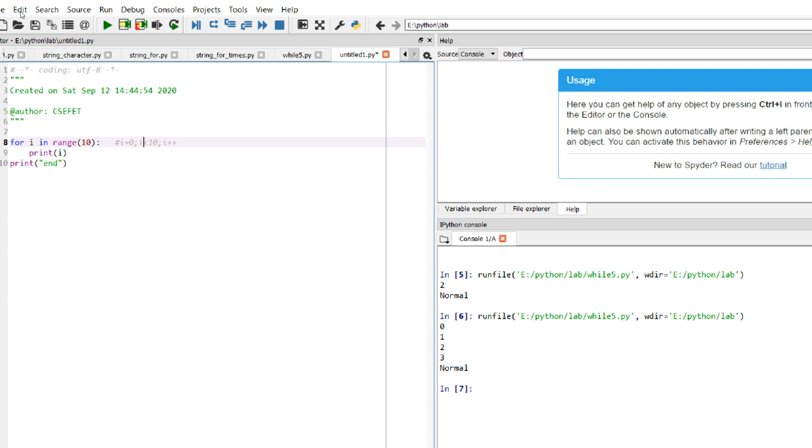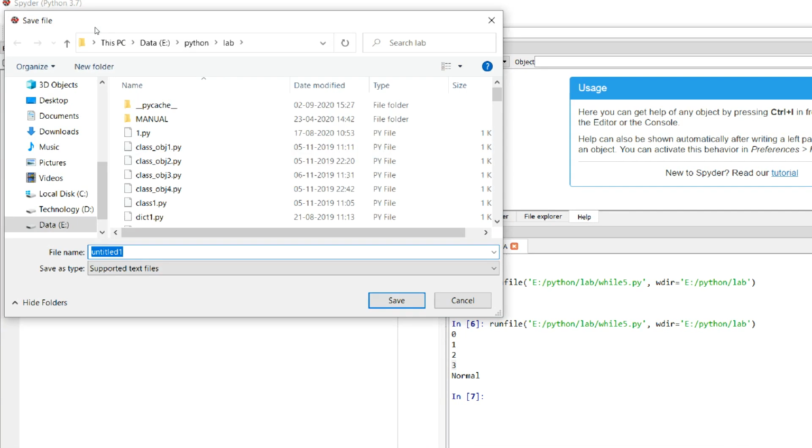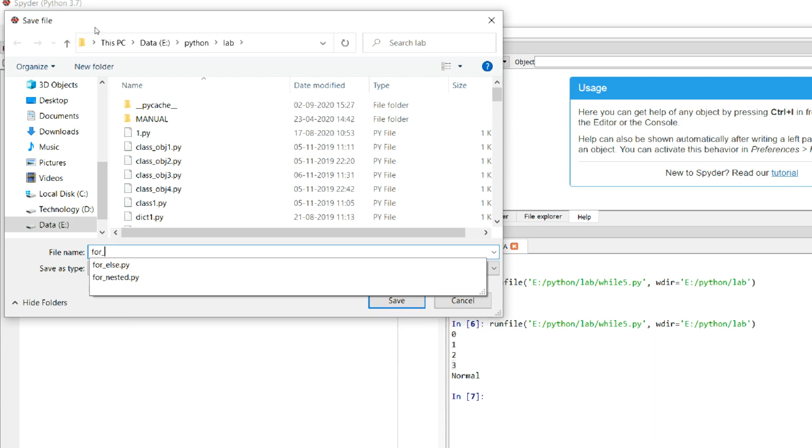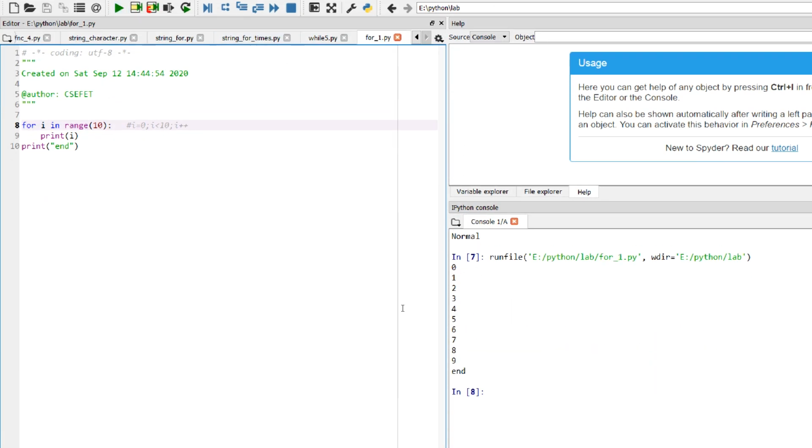As soon as I run this program, first we have to save it. So let's save it first, with the name for_y.py. As soon as we run this program, it prints from 0 to 9. It is taking the range function, which increments the value by 1 by itself, initializing it to 0 and running up to 10. Now there are other variations of range also.